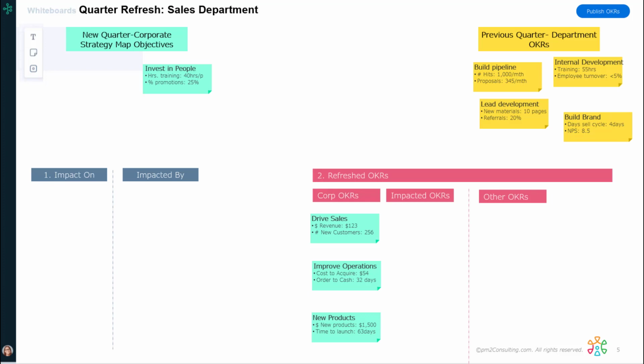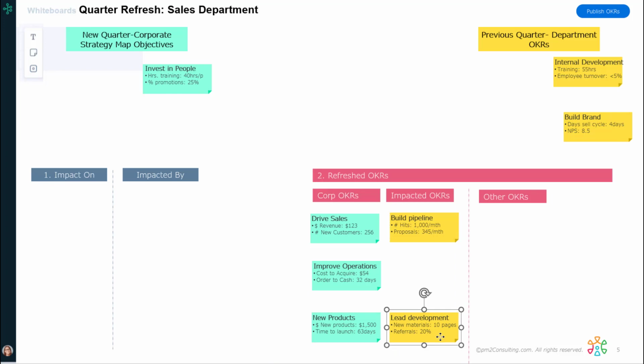What we're going to do first off is find out how many of our objectives from last quarter are still in play. For example, I might take a look at some of these objectives from last quarter and decide, you know what, in terms of the drive sales objective at corporate, our objective from last quarter of build pipeline is still relevant. Now, I may need to change the wording slightly. I may need to change the key results, or more importantly, the key result targets, but I can salvage that one. I may discover that this lead development objective is the one that links up to new products. So again, I'm just going to grab that and pull it forward. We may still need to change the name or change some of the key results or the key result targets.